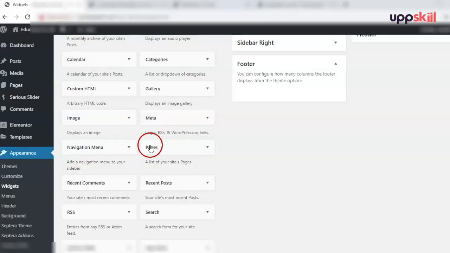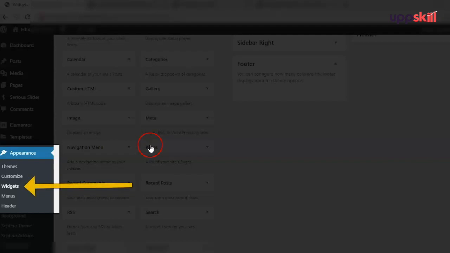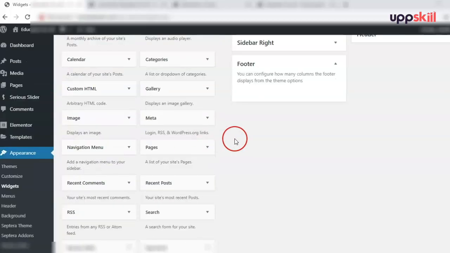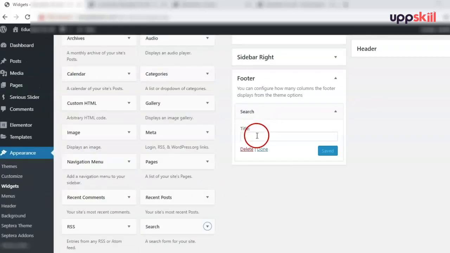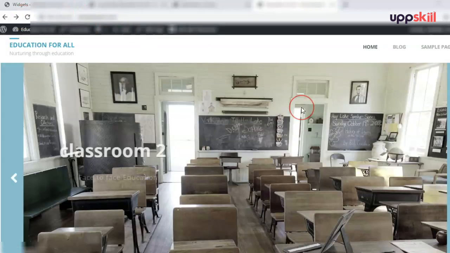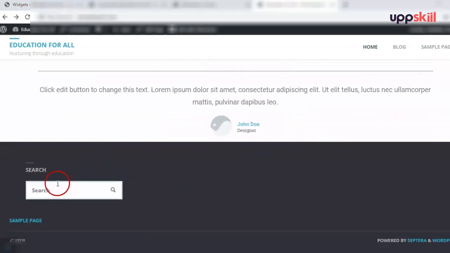Next, we will go to the dashboard, appearance, widgets. So you can choose whatever widget you want in the footer section. Go to that specific widget. Suppose I want the search to be in the footer. Add widget. And do you want to give it a title? Okay, let's say I need search and save. Now when you go, you can see that the search widget has been added with the title search.